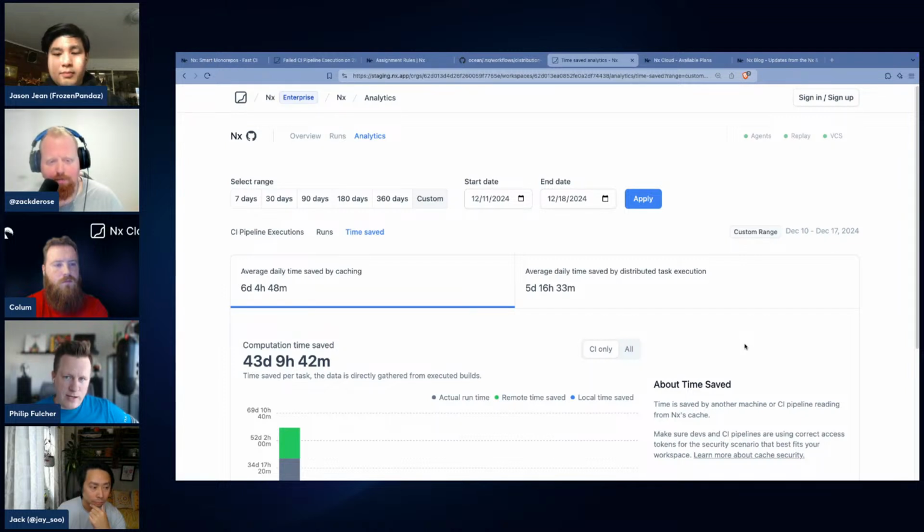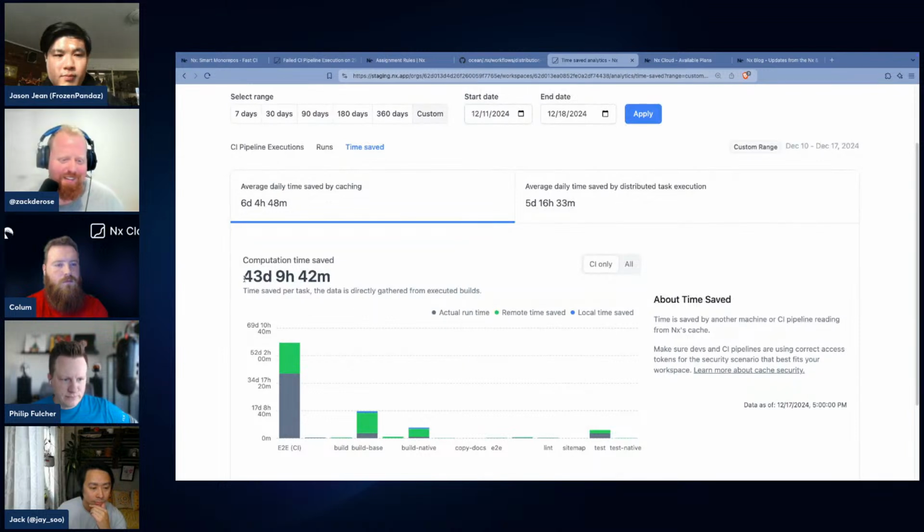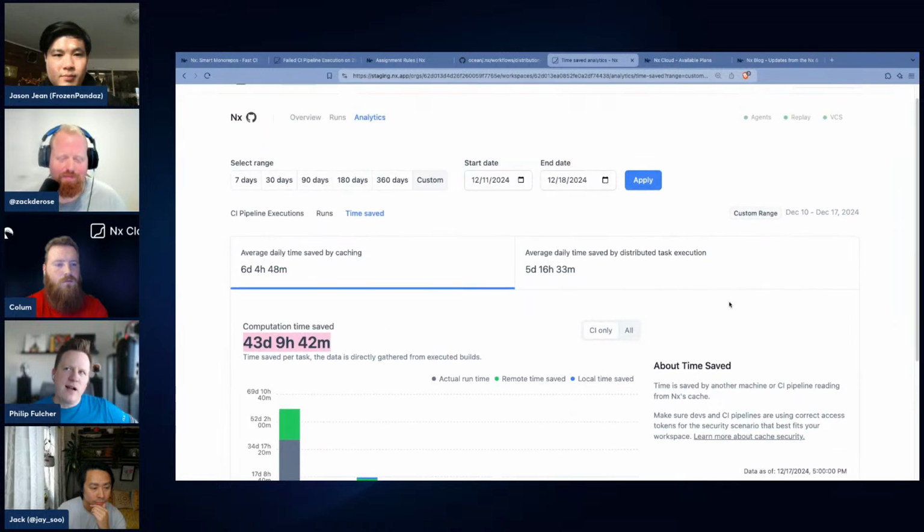The last thing I'll bring up is, is this saying we saved 43 days in the last week of computation? Yes, it is. That's pretty cool. Honestly, that's on the short end. If you look at some of our enterprise customers, some of them save literally over a year of computation time every single month. Wow. So we're small fry compared to some of our enterprise customers.